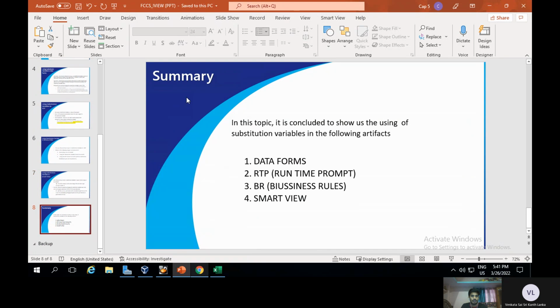The next slide concludes this topic, showing us how to use substitution variables in the following artifacts, like data forms, runtime prompts, and business rules in Smart View.